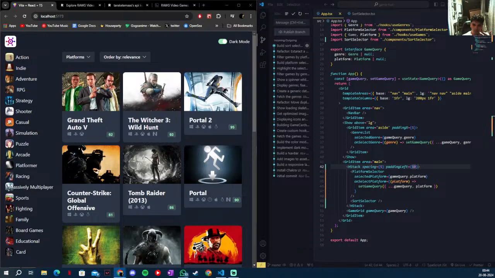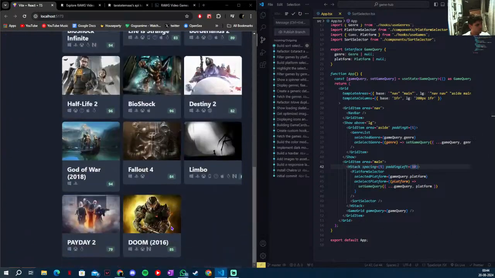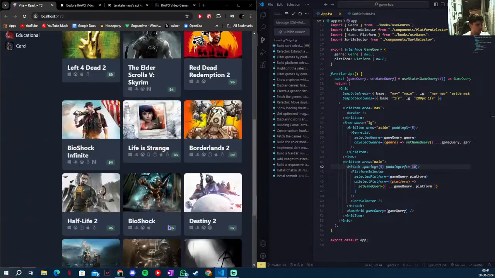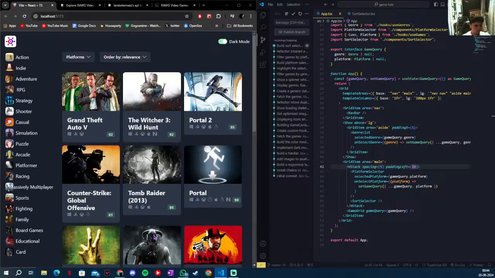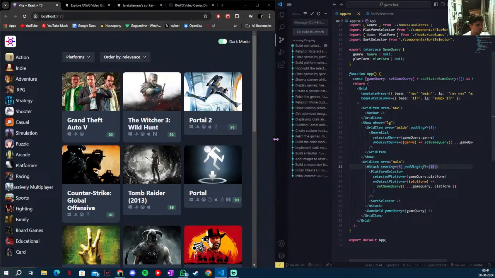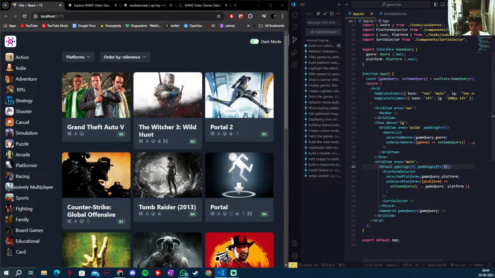Now to sort the games, we'll take the same approach as filtering. So when the user selects a sort order, this component notifies the app component. The app component will then pass the new sort order to the game grid. Okay? Now for sorting data, let's look at the documentation of the RAWG API.